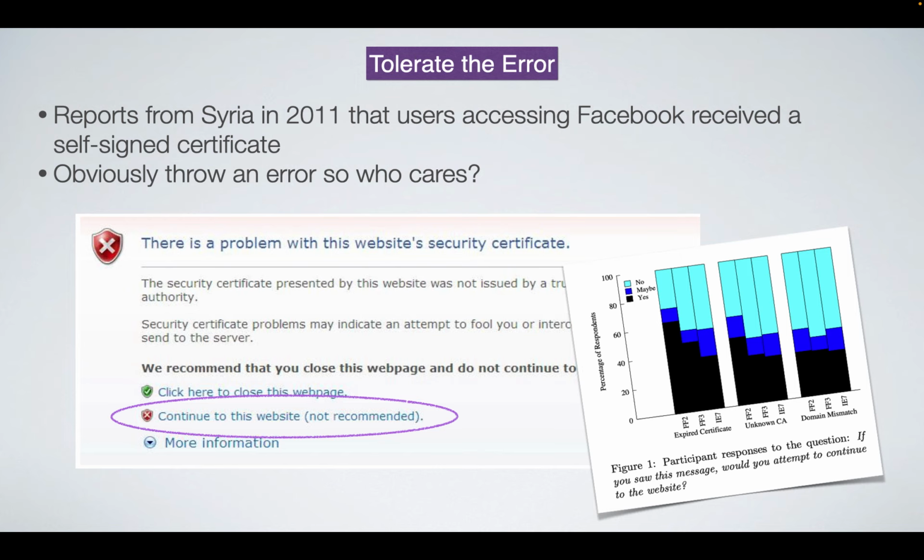Okay? And so there were some academics that did a study. And now this is in a lab setting, so people are maybe being extra cautious. But even in that setting, they found that for a domain mismatch or an unknown CA, most people just click through the error, okay? Or they said they would. This is a reminder, this is the survey they sent out first saying, would you do it or not? But then I think they actually tested it later and the rates were even higher. But the point is that at least half of the users were clicking through, okay?